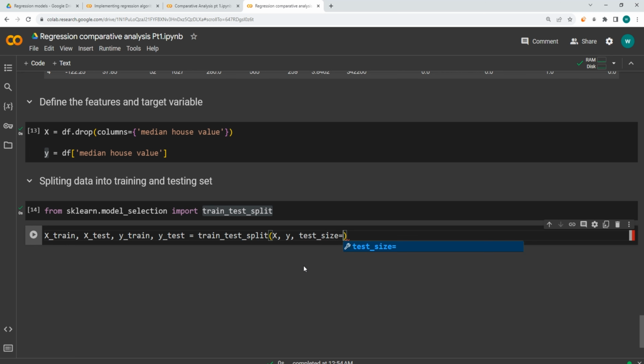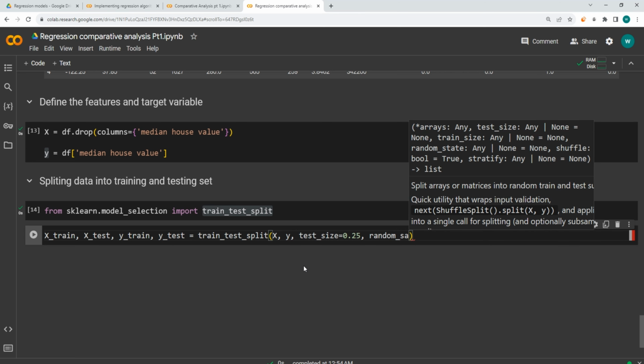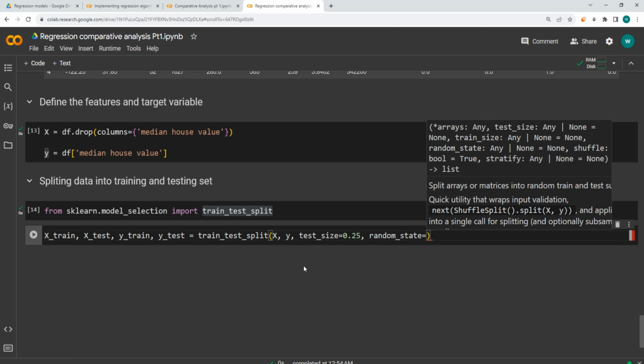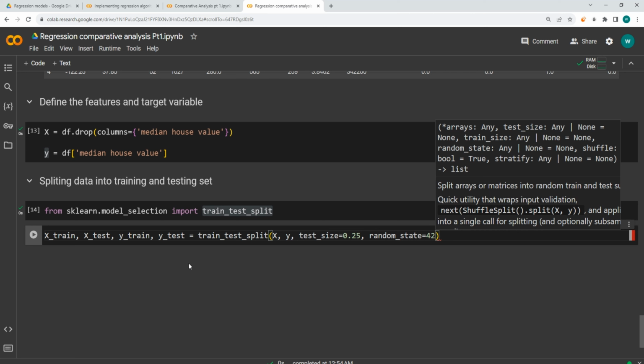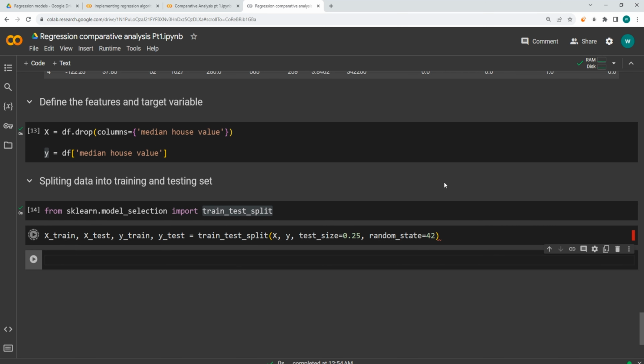I will use 0.25. Then I'll specify the random state, which is the seed value. I'll say 42. Okay, so I'll execute this. We have successfully separated our training and testing data.